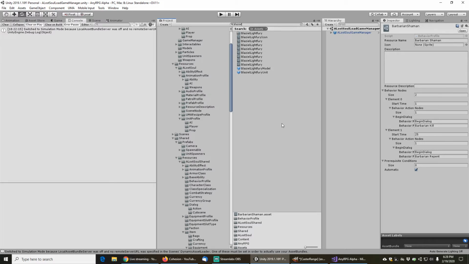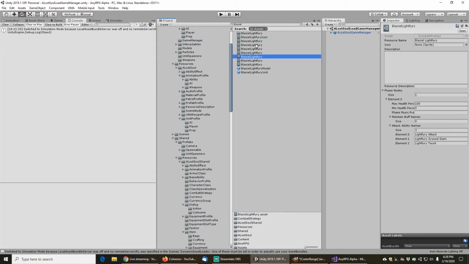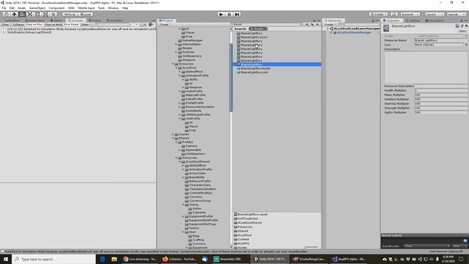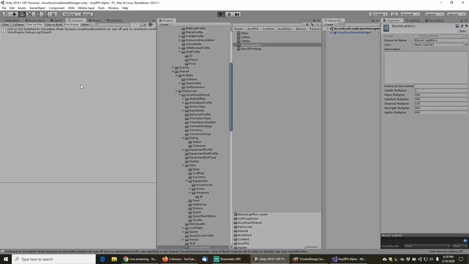Also, Blaziel Light Fury, we need him to be even tougher. Basically what's happening is because everyone has 100 strength and stuff, we need to make him way more powerful than that, like twice as powerful, 4 times as powerful compared to them. So what that means is he actually needs 400 times on the mana, 400 times on the intellect, 400 times on the strength, 400 times on the agility. That should make him pretty much crit and one-shot everything. So then we'll play that.